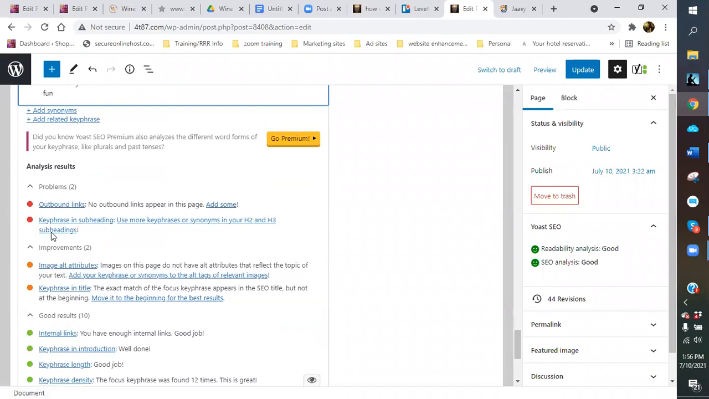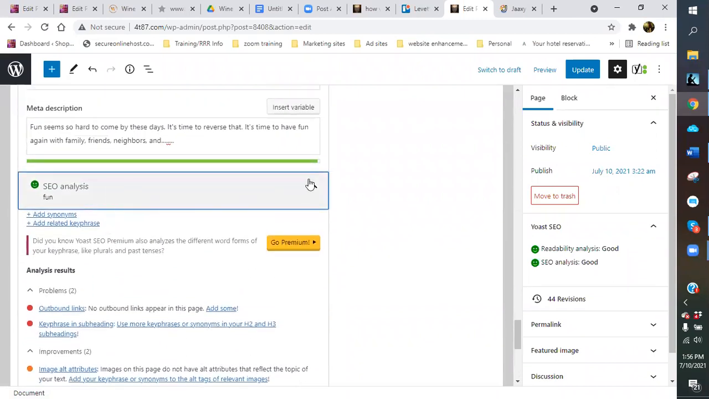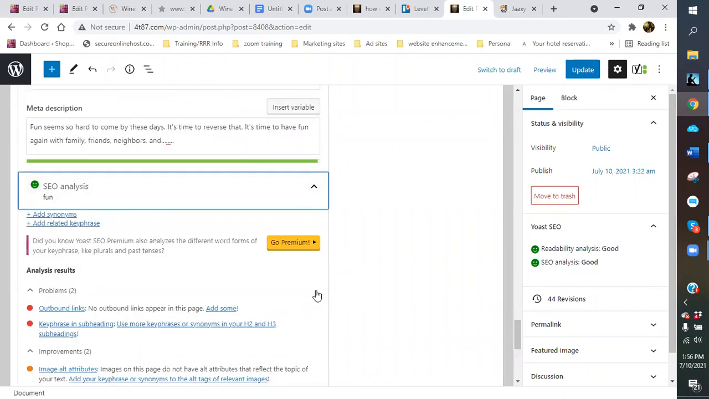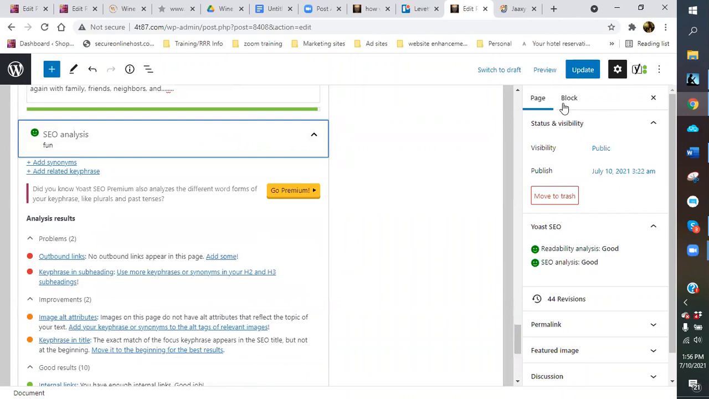All right, so here again, when you do your drop down for your SEO, because a lot of people see this and see it's green, click on the arrow for the drop down, and then you see, guys, please mute. So you see where it says you need some outbound links.